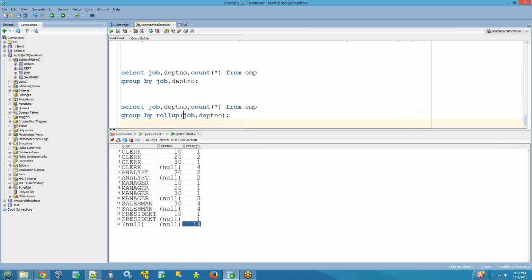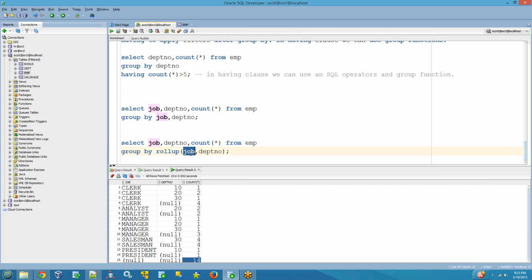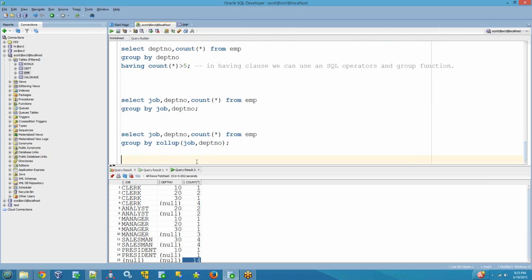It will give you the combination or count combination of job only. But it is not giving the combination of department number. It gives you only the first one, the leading column. Everybody is clear? Abhiram, Kiran, Shravani, Shalini. Anybody have any doubts, or you want me to explain one more time?